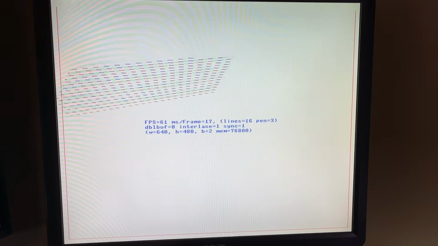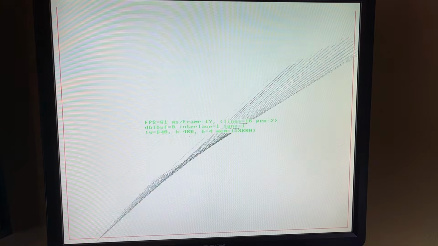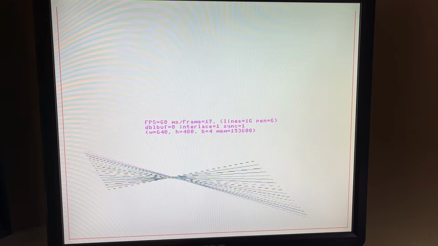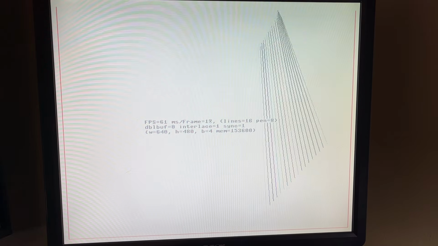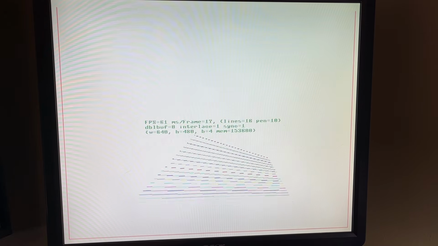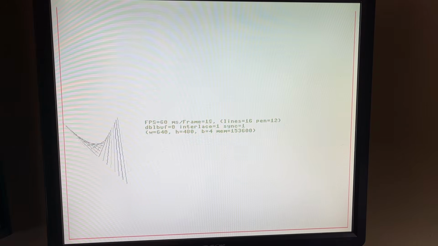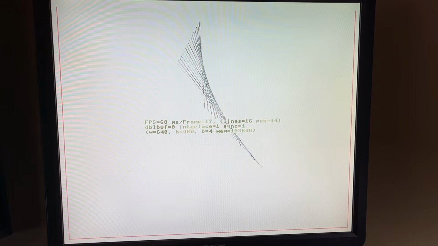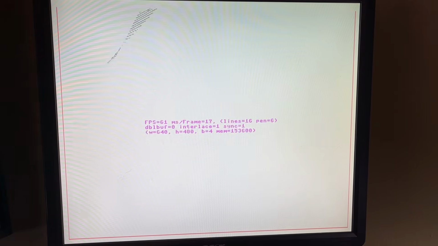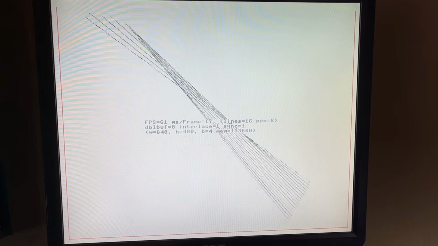So let's go ahead and step up to 4 bits per pixel. And now we have a full display with 16 colors from a palette of 32,000, but we've used up 154,000 bytes of memory. So if we try to go to 8 bits per pixel, it's going to double the range of the memory. We won't be able to load that frame buffer. It's larger than our memory.